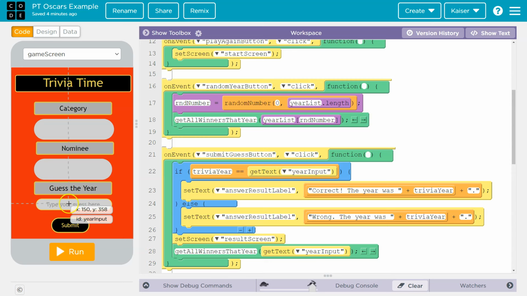Huh? Well, let me hover over here. You'll notice the ID of this, where I typed, is year input. So I can use get text and then the ID right here, and the computer knows, oh, all right, I've got to go figure out what's in there, and it grabs whatever I had typed in here. It then compares it. Okay, is trivia year equal to? Two equals signs means, hey, look and compare. One equals sign is creating a variable, but two says, hey, compare these two. And I'm asking the computer a question.